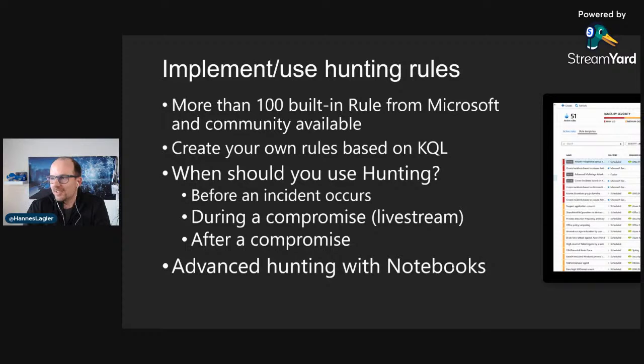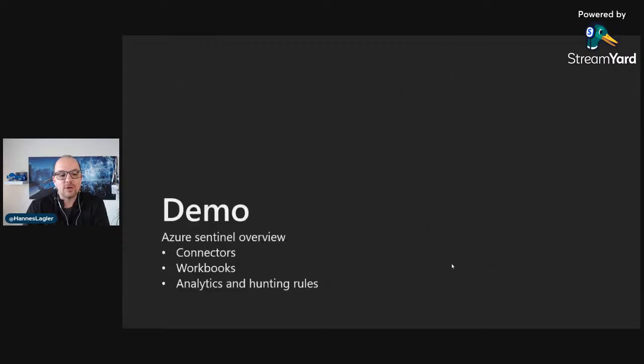Okay, 25 minutes from the slideshow perspective, really, really fast. And that's the reason why I want to switch to the first demo. Okay, so let's go to Microsoft Sentinel. I want to give you an overview about Sentinel, where I can find things. Also about the connectors, I will show you in 6 steps you can connect Office 365. I'll also give you an overview about the visibility and analytics and hunting rules.